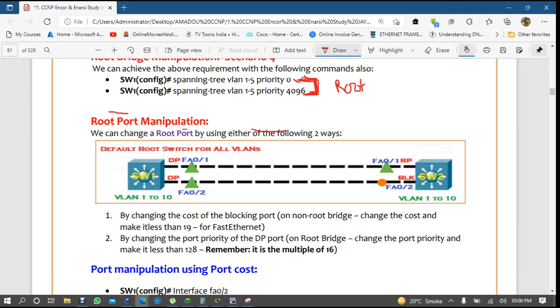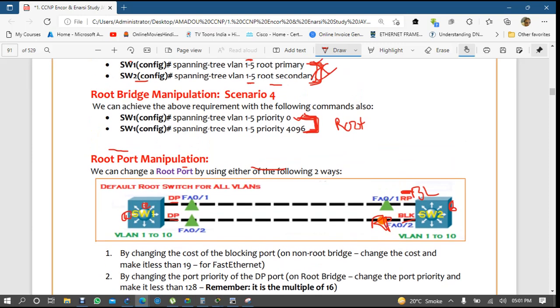When we have this root switch, all of its ports are DP, designated ports. This is our root port, and this one is blocked by default. But we want to make this one the root port and this one blocked. Where do we have to configure, on switch 2 or on switch 1? By default, switch 1 is the root and switch 2 is the non-root.